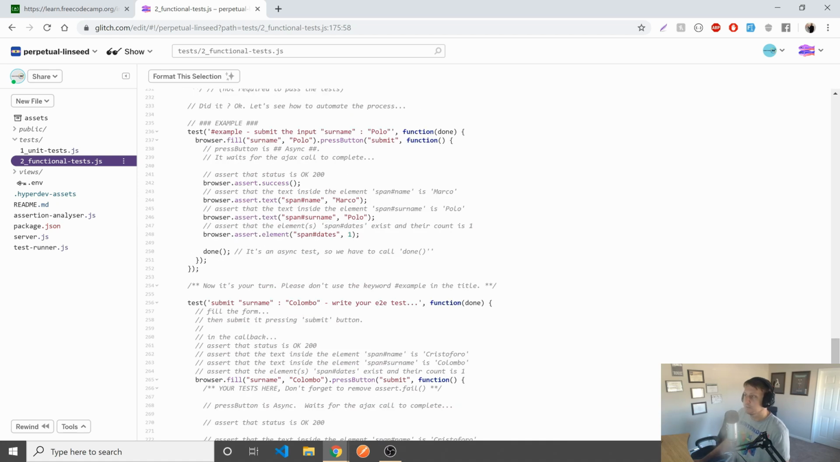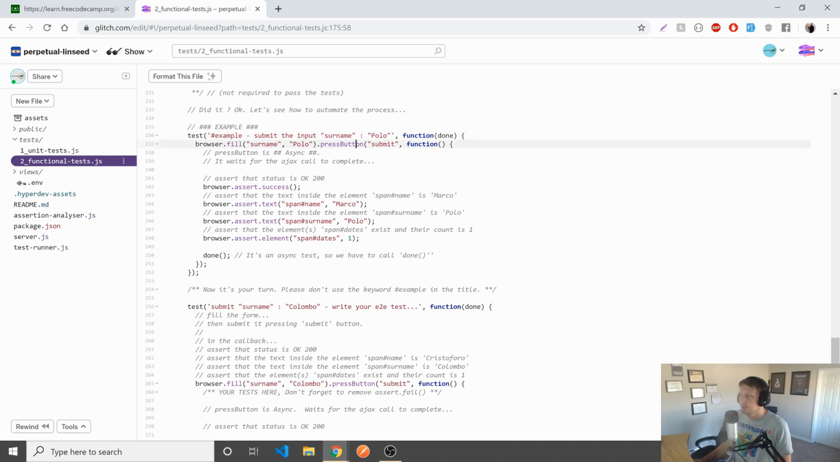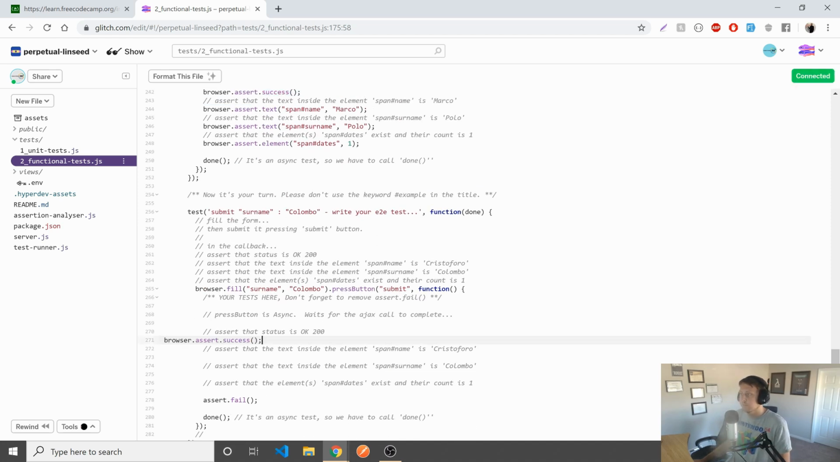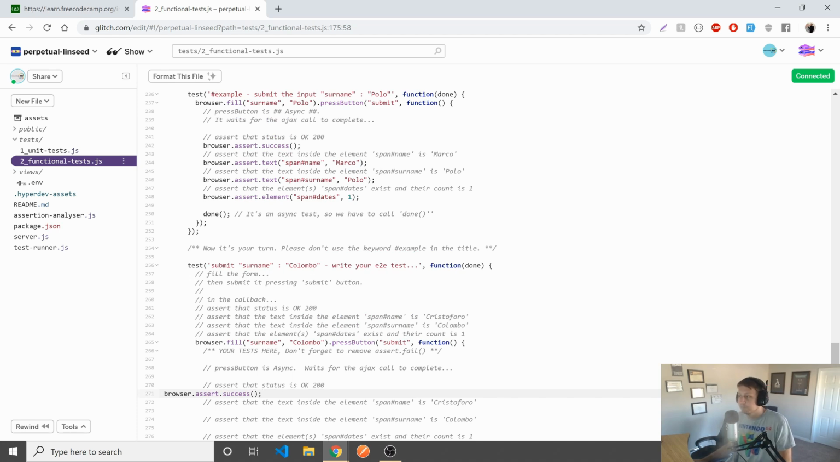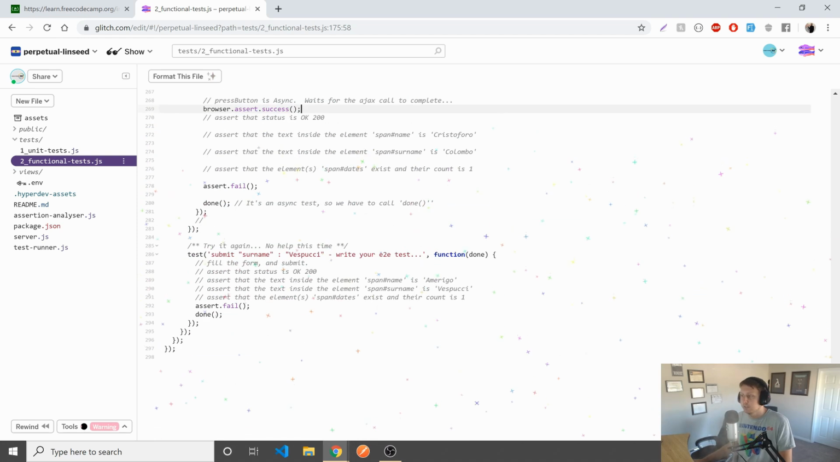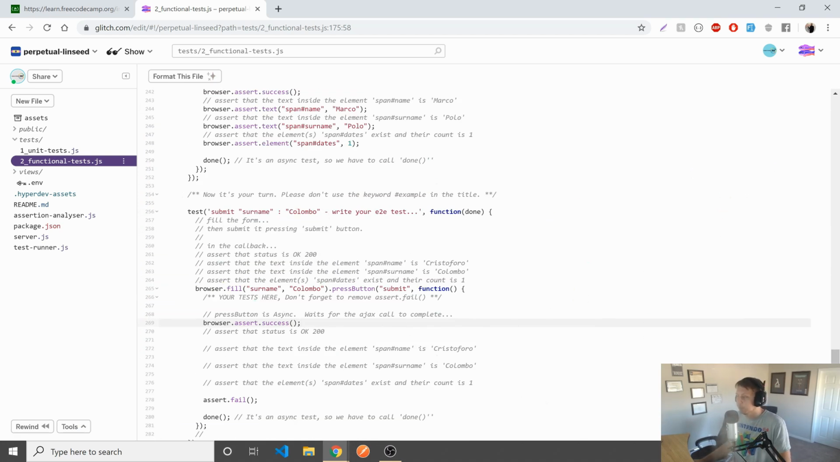So here's an example. browser.fill, and then you can see surname Polo, and then pressButton, submit, function. Assert that it's okay. So this is how, first things first, we assert that our browser's okay. pressButton is async, it waits for the Ajax call to complete. I gotcha. So we're pressing the button. Are we good to go? Did our browser actually load properly? Because if not, boom, nothing matters.